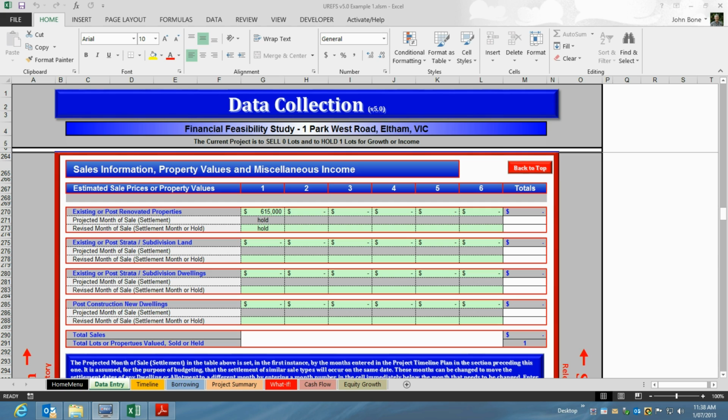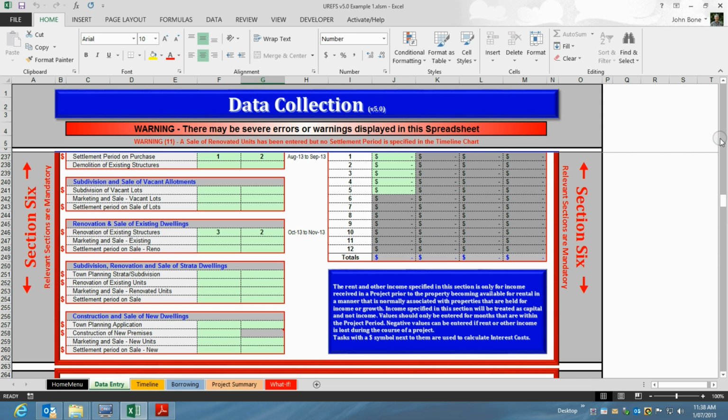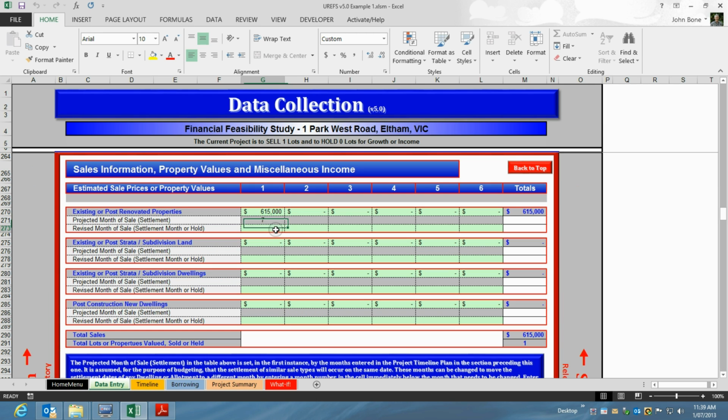Also notice that I have entered the word hold under the property value to indicate to the program that the property is not to be sold. To see an estimate of the profit on the project if it was sold, I would need to delete the word hold and then enter a settlement period for the sale in the timeline section above. I may also have to input some other data such as sales costs to complete the data entry for a sale. For the purpose of demonstrating this project, I am going to return to the sales section and designate the property as a hold. The settlement period and any sales costs I may have entered will be ignored.